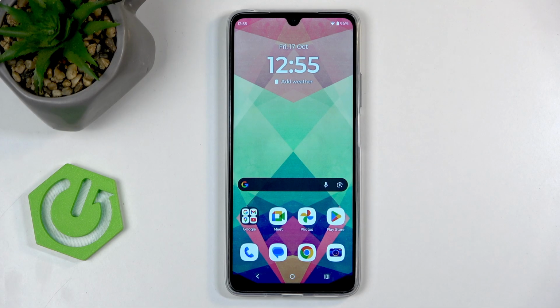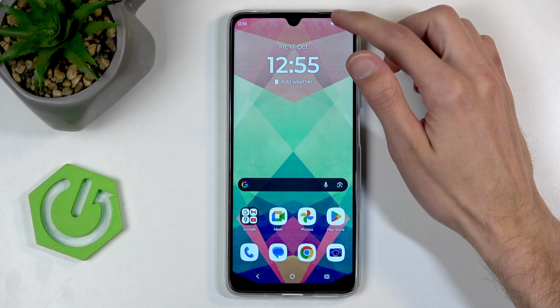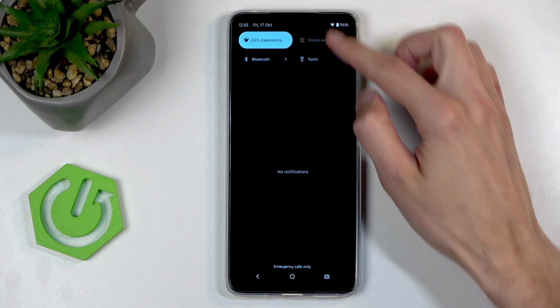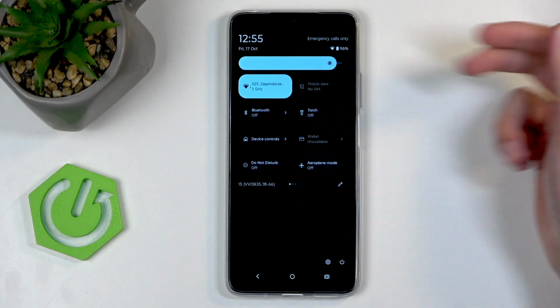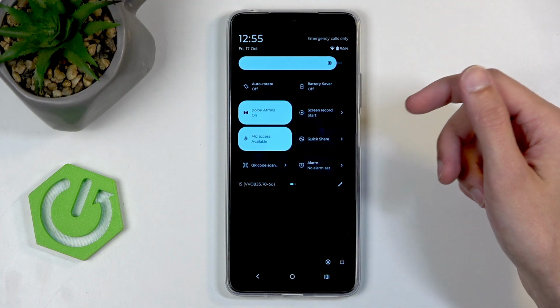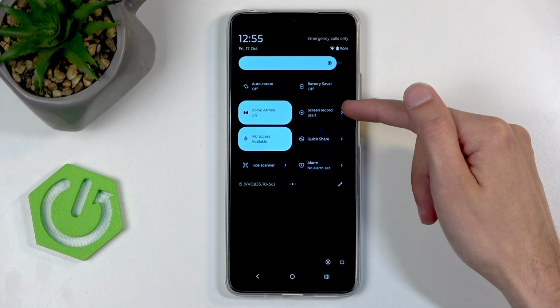To get started, you will want to pull down your notifications, or toggles more like, by swiping down twice, and this will show you all the toggles that are added by default. There is more under this pencil. Now let's find our screen recording. For me it is on the second page.